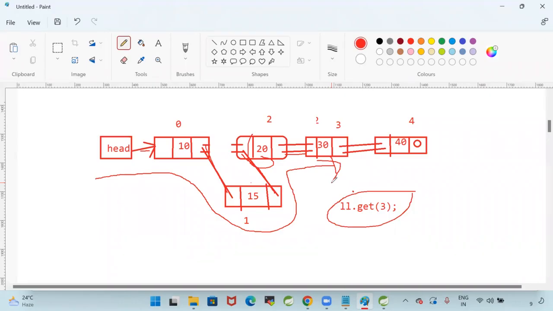It will go to the head node. Head node will tell the reference of the first node. First node will tell the reference of the second node. Second node will tell the reference of the third node. Third node will tell the reference of the fourth node, and so on. 1 lakh. When will you reach there? By tomorrow. Yes or no? So here, for retrieval operations, linked list is not recommended.